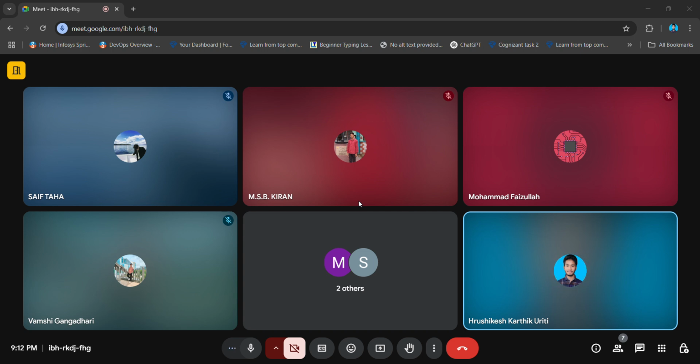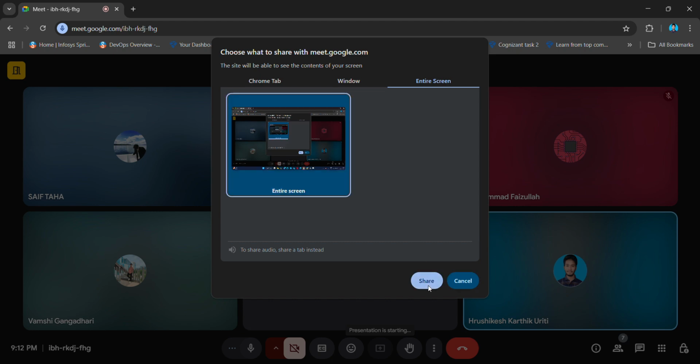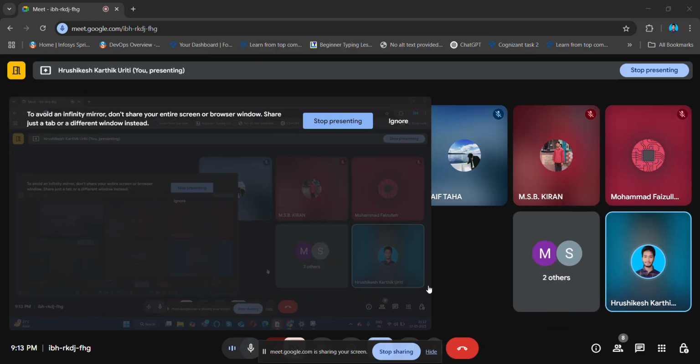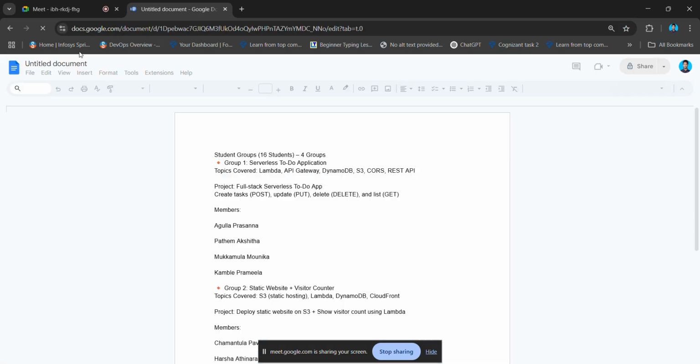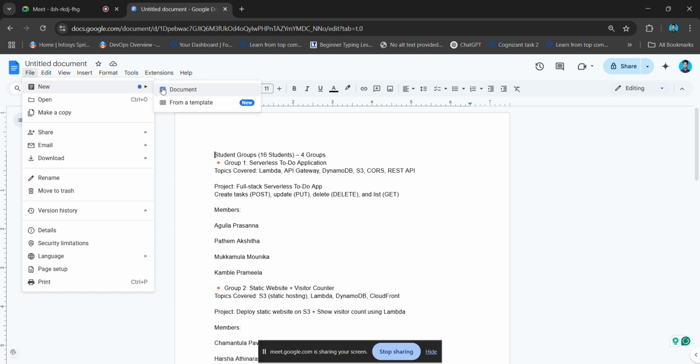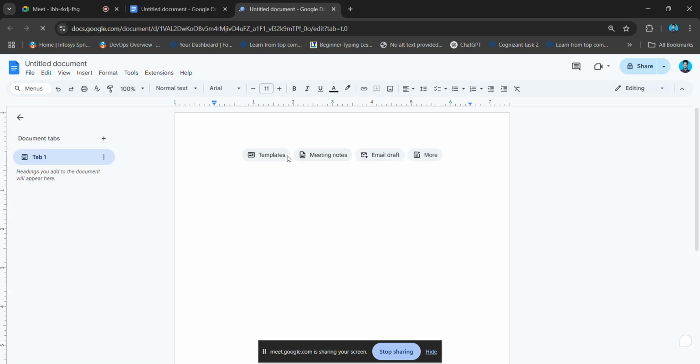Now let's see what the popular tools used in vibe coding are. I'll share my screen. You'll understand better when we run through a practical. Let me open a file or create a new file. There are a few tools used for vibe coding.